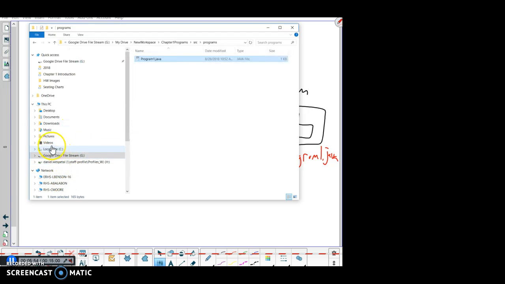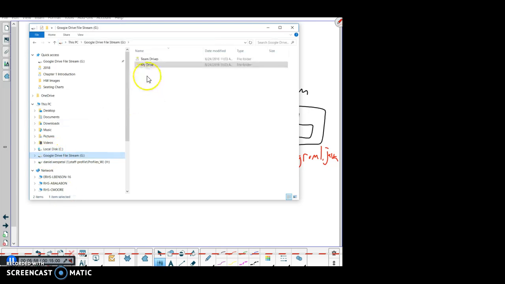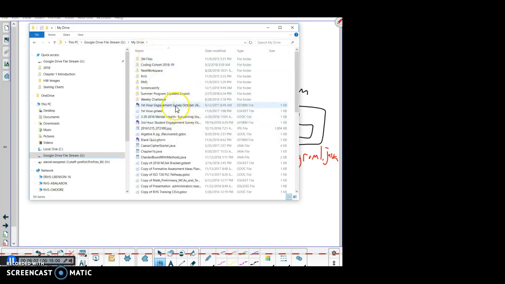Inside of my File Explorer here on Windows, there's a little icon that represents Google File Stream, and it's just like any other, like my C hard drive. I can double click on it, and I can see folders. Here's my drive, and you can see I've got a whole bunch of folders that I actually use for school. Yours obviously won't look like that.